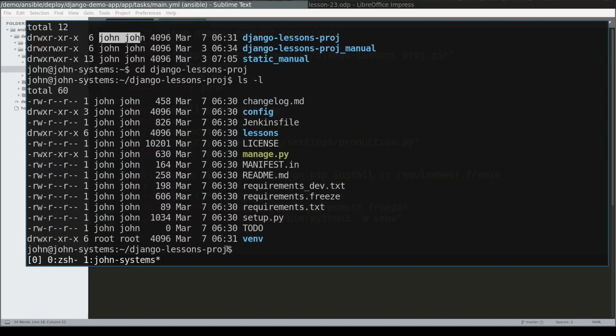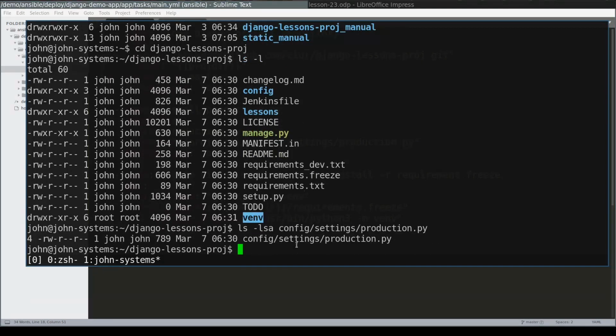I see an issue. The Python virtual environment was created as root. We'll need to fix it. Before fixing this issue, let's check if the production file was created. Yes, the production file is there.